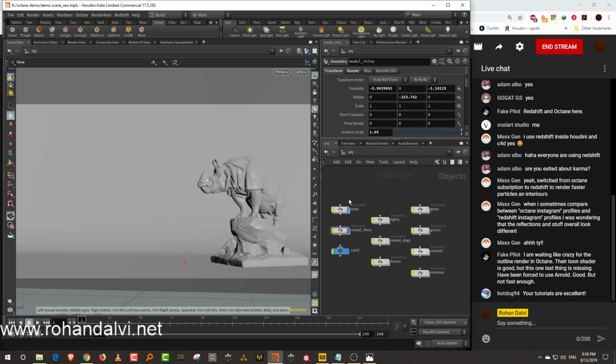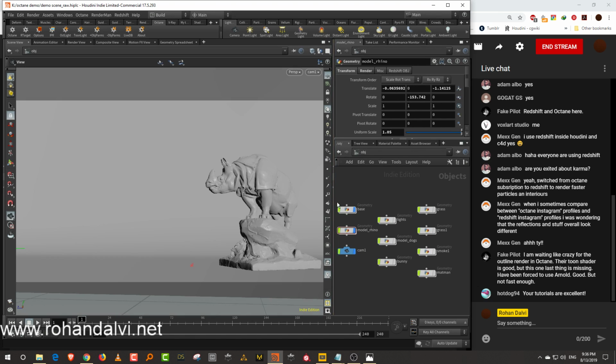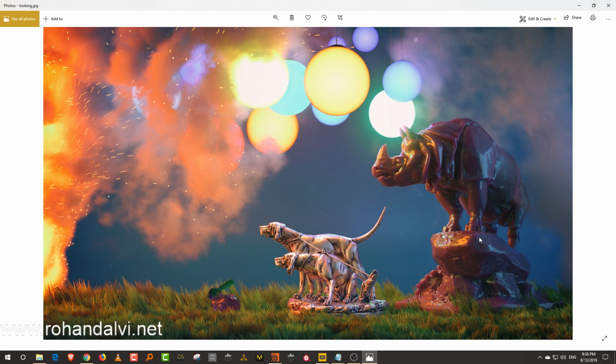Okay, so this is my basic scene, and this is the basic render. That's the image that hopefully we'll create by the end of this, or something close to this. I threw in everything that I could find.